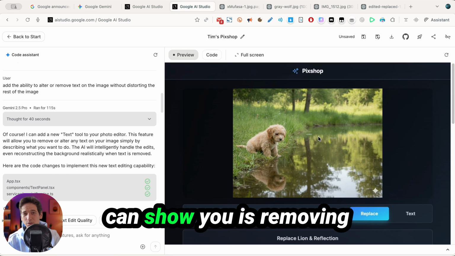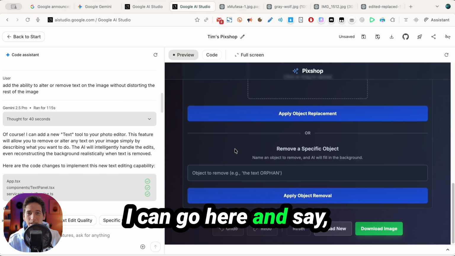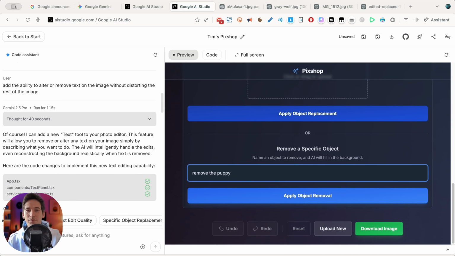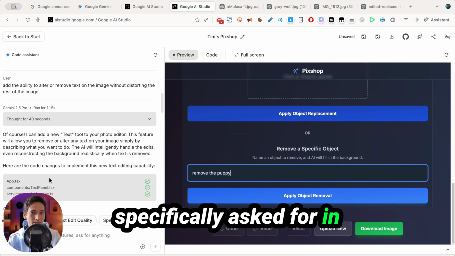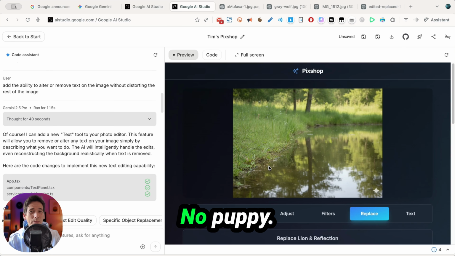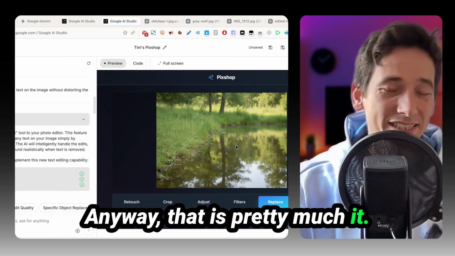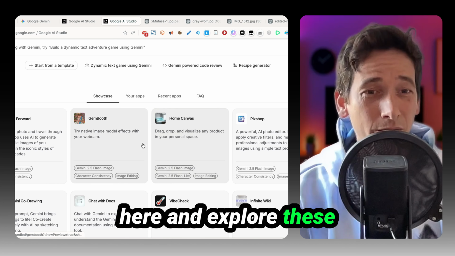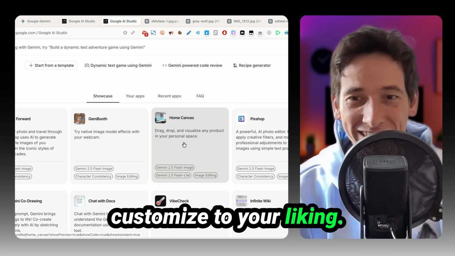Another example that I can show you is removing something from the photo. I can go here and say, remove the puppy. And this is a feature I specifically asked for in the code assistant section. And there we go. No puppy. No puppy at all. Anyway, that is pretty much it. I encourage you to go here and explore these other apps that you can customize to your liking.